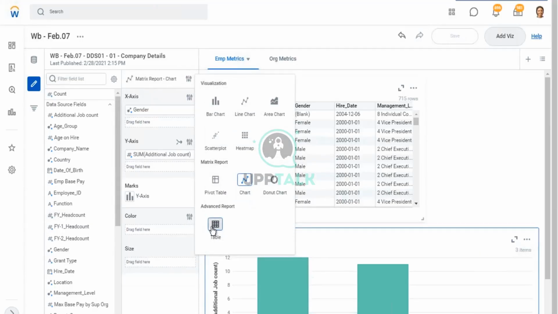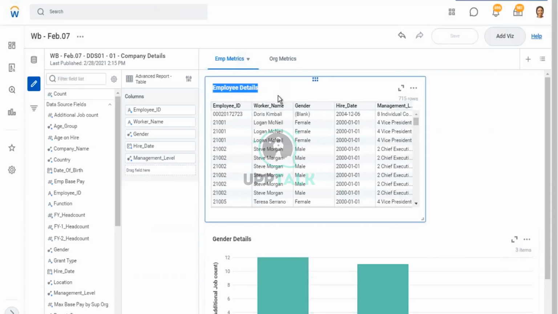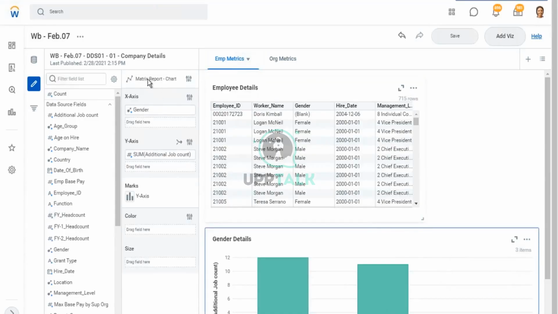When I export this visualization, which is of type table, Workday creates a custom report which is of type advanced. Whereas when I export these 3 visualizations, Workday creates a matrix report. Whereas these visualizations, they cannot be exported. That is what Workday is using this grouping for. That is why it is referred to as an advanced report. Whereas this is referred to as a matrix report.